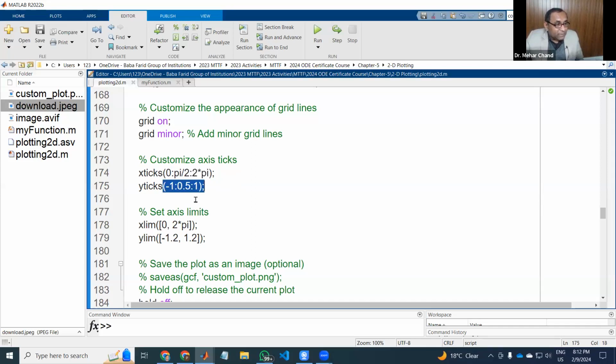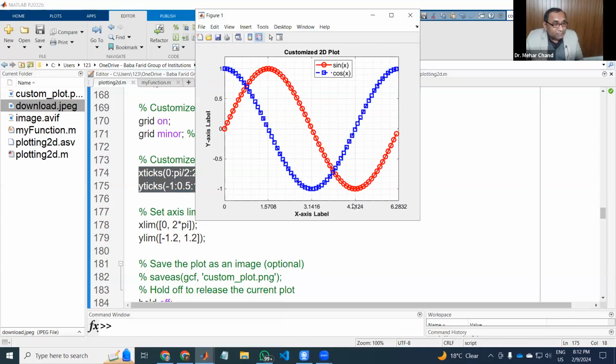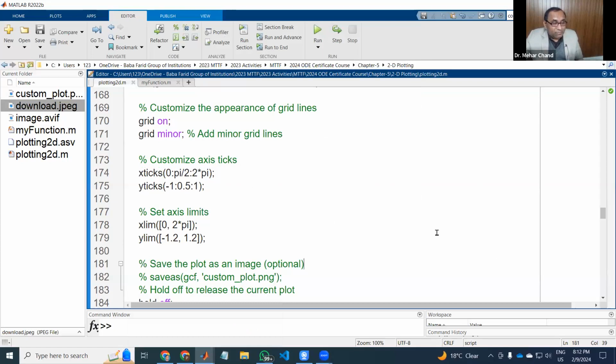And at this place, we have -1 to 1, but the step size is 0.5. At this place, the step size is pi by 2. So due to these two statements, we have these ticks at this place, which you can see in this image. Okay, so by using these two statements, you can customize all these. The other statements and the functions which we use at this place are similar.